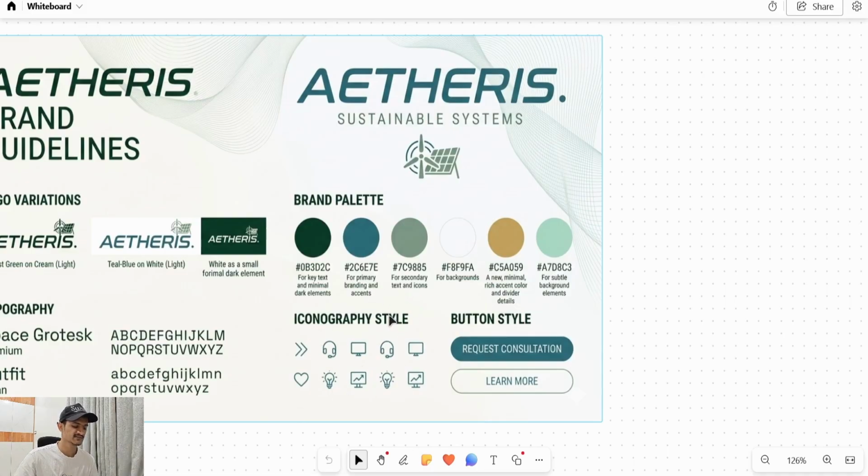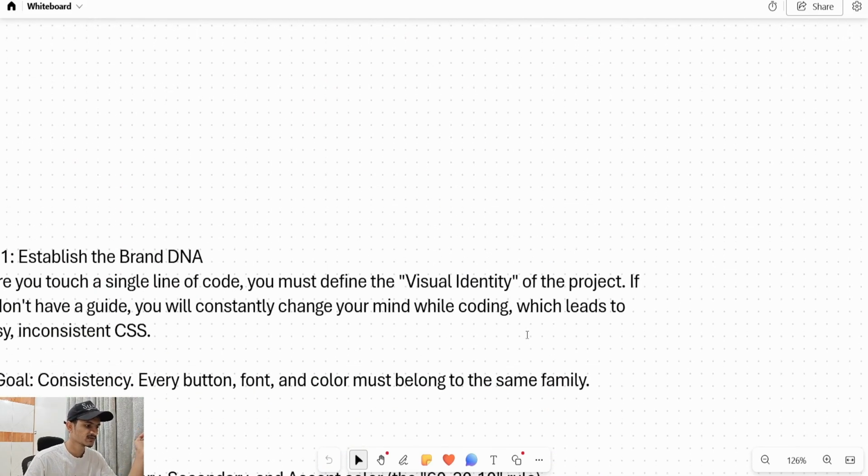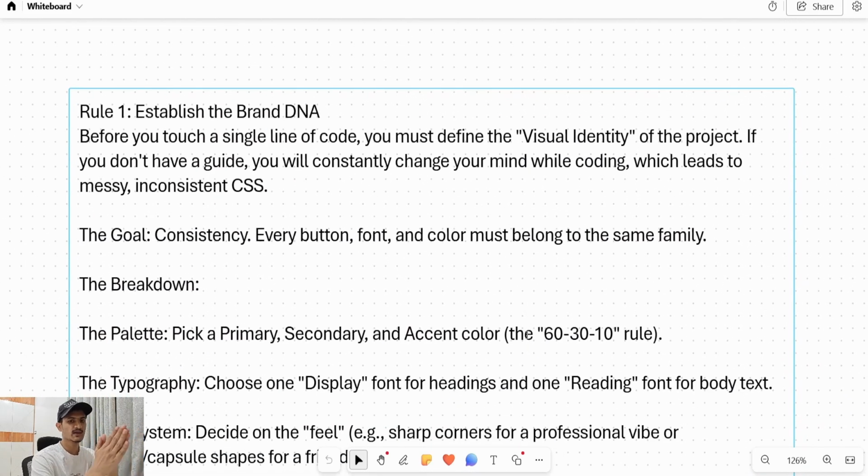Here we also decide on what kind of iconography we are going to use and what kind of button style we are going to use. So rule one is where you decide on how the website should look.